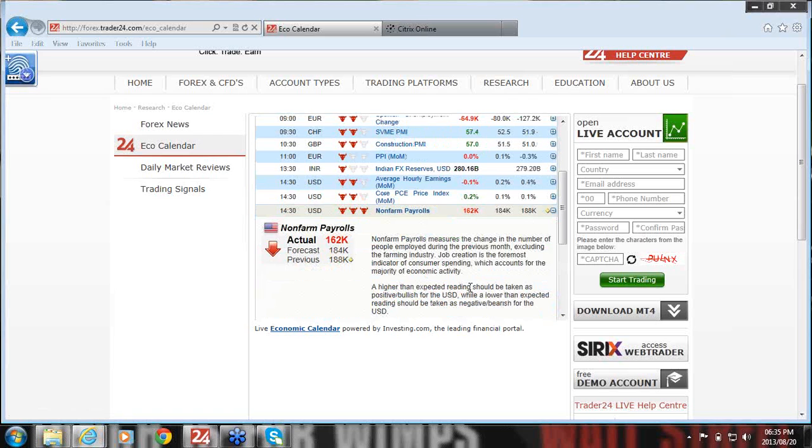it tells you everything you need to know about the non-farm payroll. But then at the bottom, this is guys, this is really what you need to focus on. The usual impact, the usual effect it has on the market. A higher than expected reading should be taken as positive or bullish for the US dollar, while a lower than expected reading should be taken as negative or bearish for the dollar. So it's telling you the forecasted result was 184,000. So they were predicting 184,000 jobs created. The actual result was 162,000. Okay, that was less than the forecasted result.